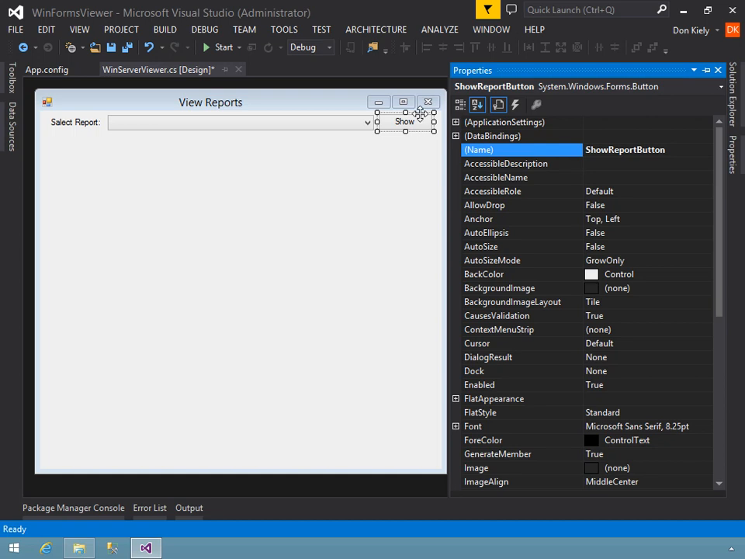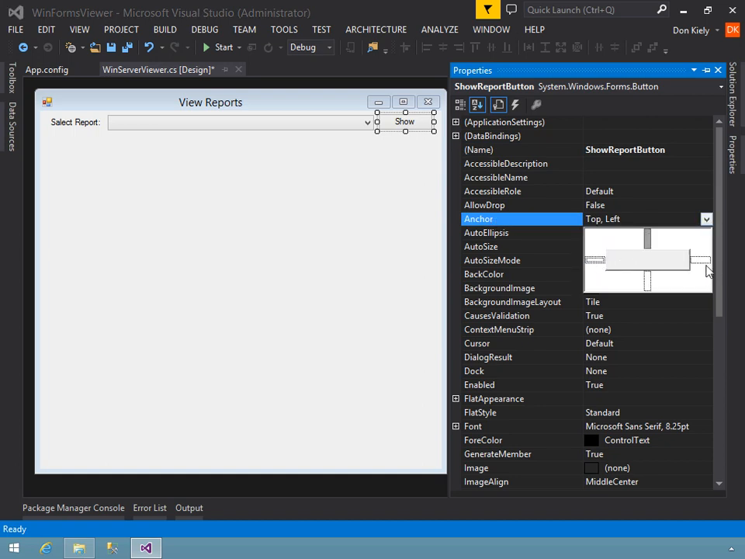Okay, so the first thing I'll do is I have the button selected. I'm going to change the anchor property from top left to top right. So now, as the form resizes, the button will stay in the same place relative to the top and relative to the right side of the form.